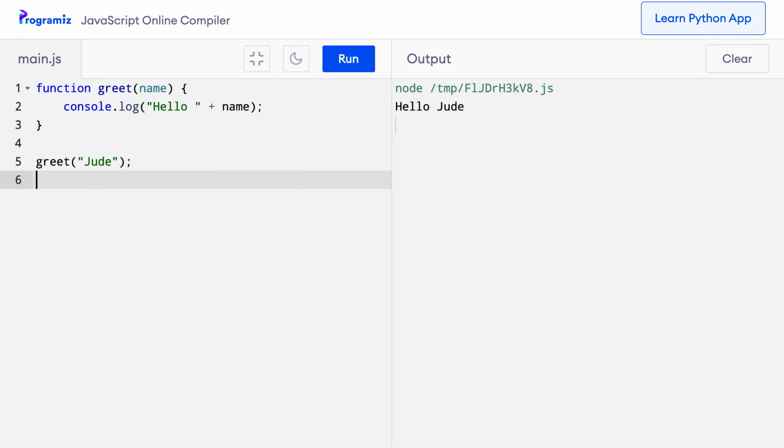Now I can call the greet function again with another argument, let's say John, and you must have guessed the output by now. When I press run, I get hello Jude and hello John. My program is now much more dynamic than before.